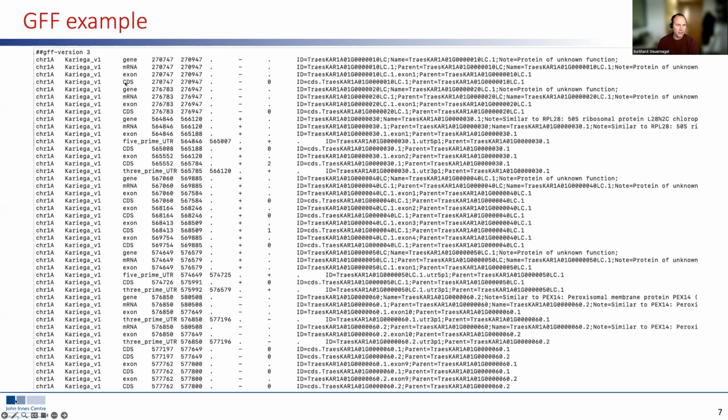So the CDS is a little bit of a special case from an exon, because the exons will include the untranslated region, whereas the CDS only goes from the start codon to the stop codon.